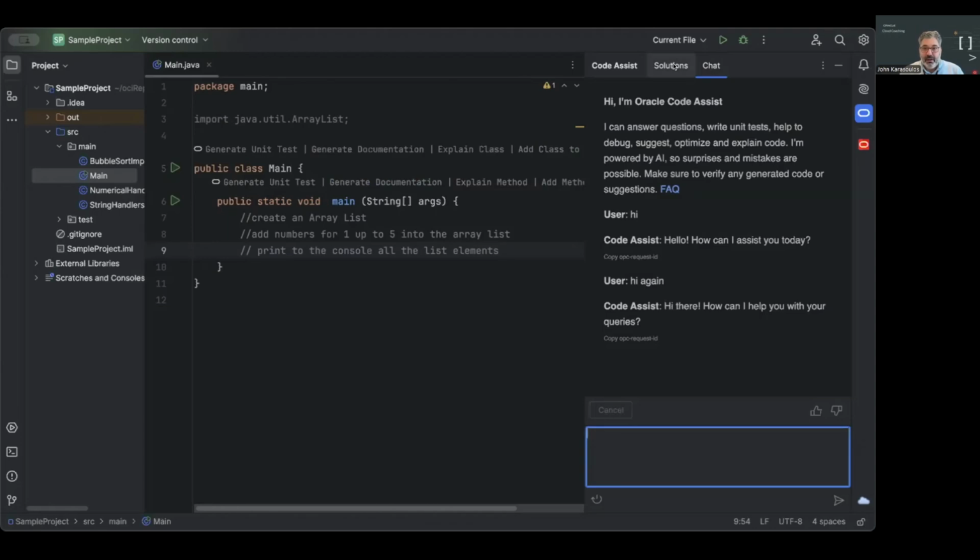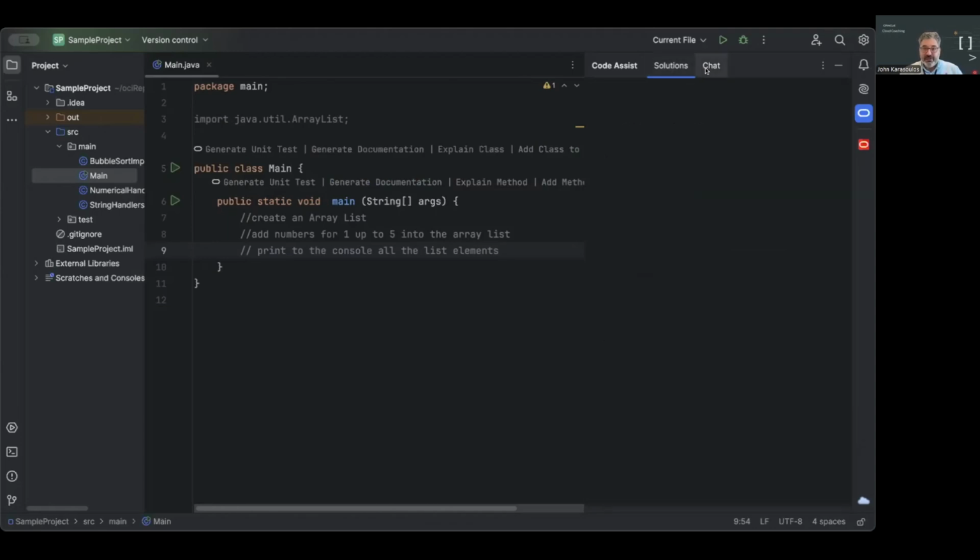And there is the solutions tab. Inside the solutions, the platform is going to perform the first 5 different features that it is capable of doing, specifically on the Java language.